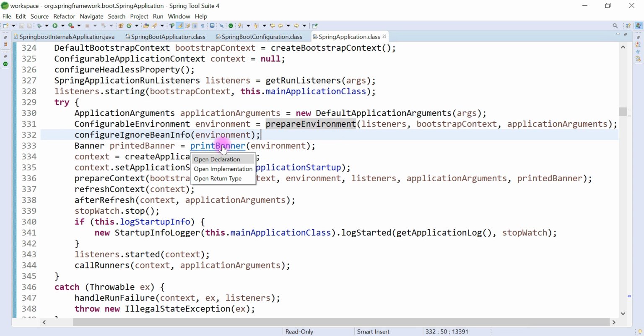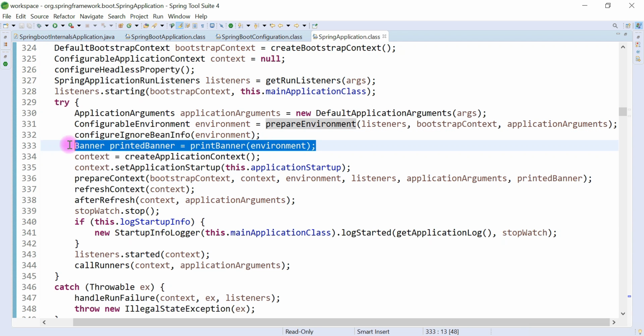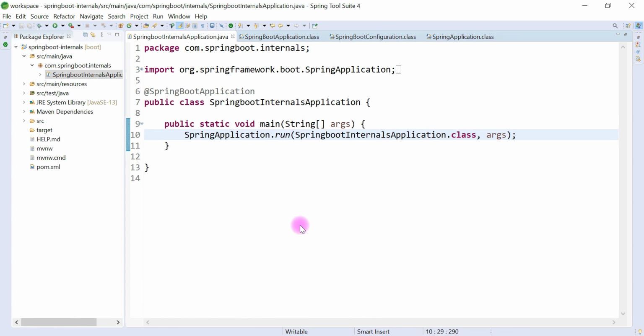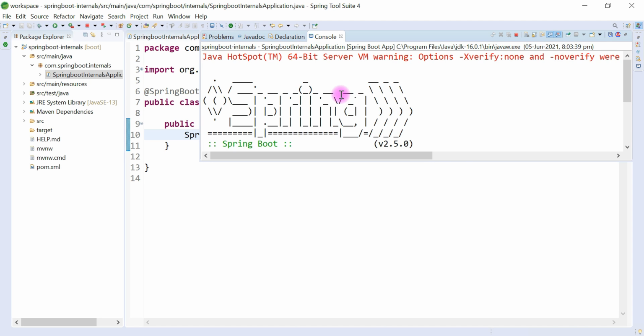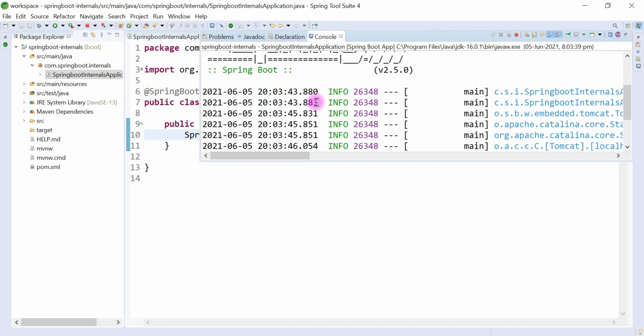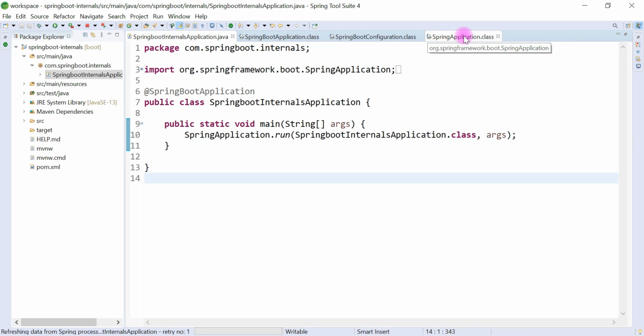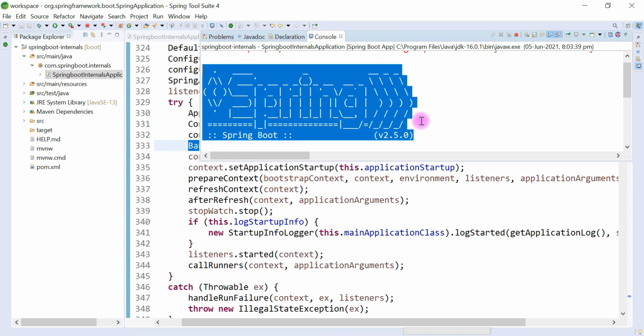Okay, after that it will print the banner. Banner in the sense, whenever we run our application, for example, let me run it quickly. So look here, our Spring Boot application is started and this is called a banner. All right, so once the run method prepares the environment, then it will print the banner, this banner.